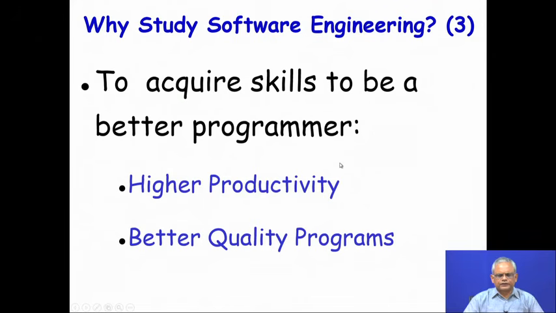And also the skills that we will learn from the course will not only help us to develop industry standard programs, but even in the normal, small programs, we will be able to produce better quality programs and also higher productivity. I think with this brief introduction to the course, we will stop here, and in the course we will investigate these issues in much more detail.